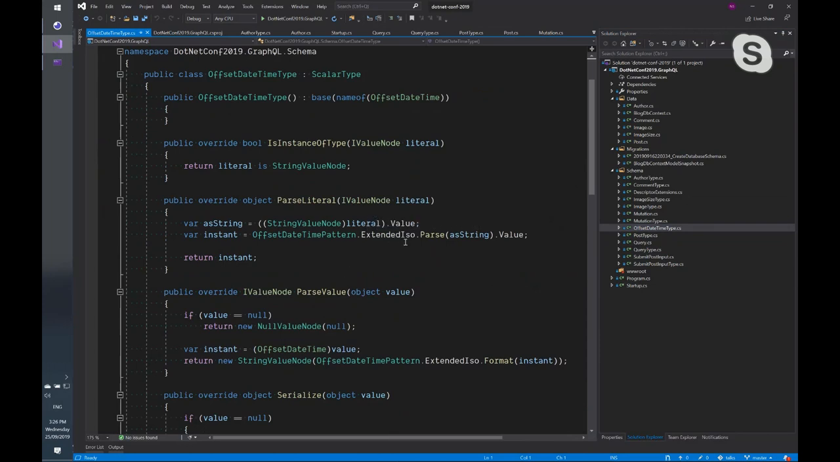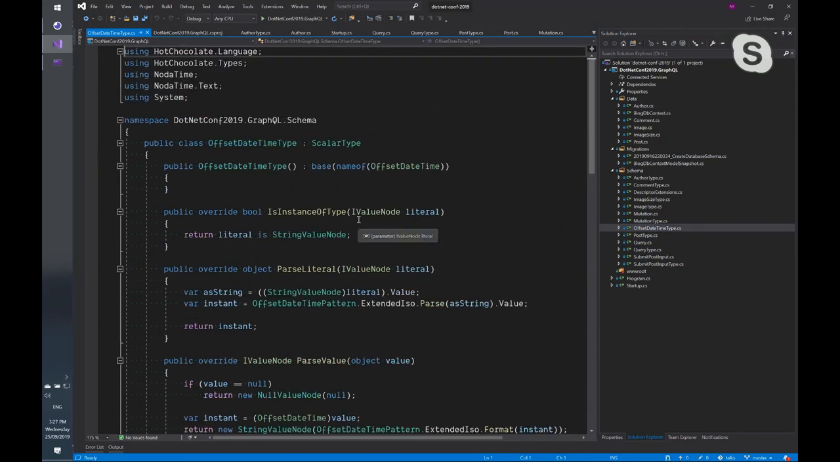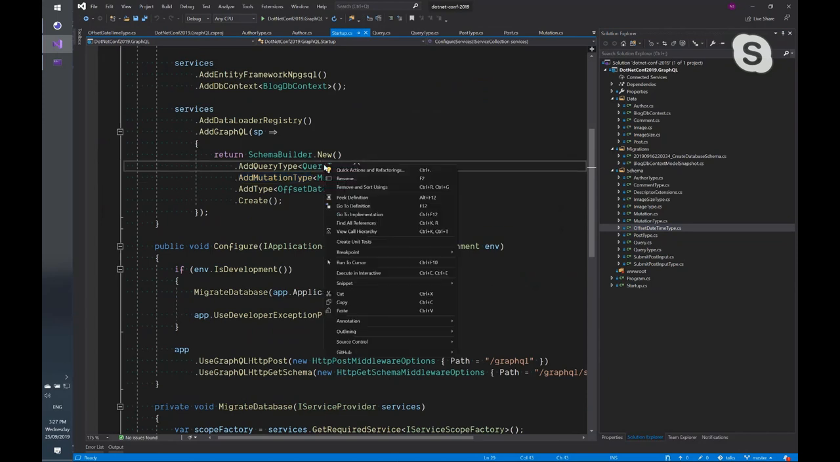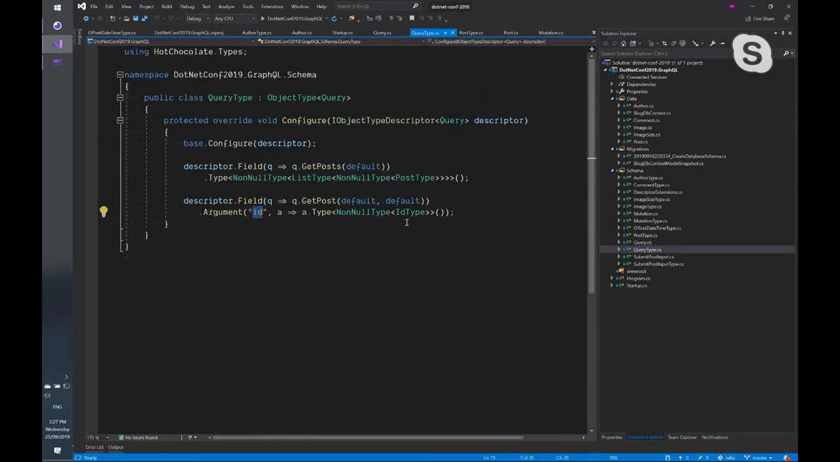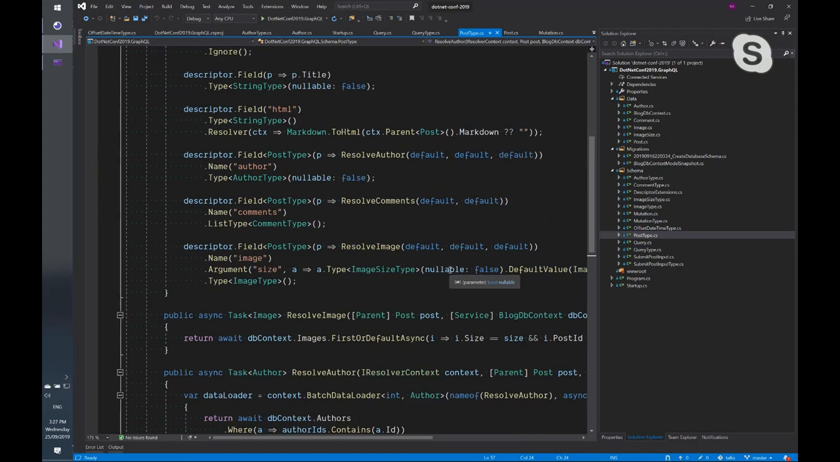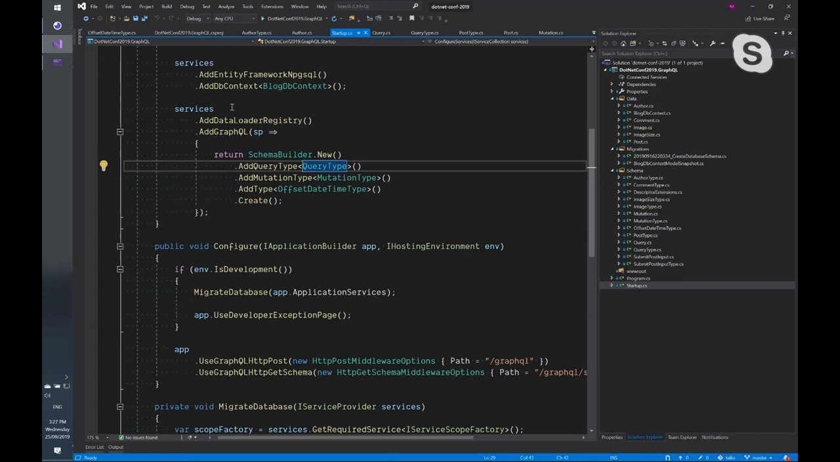It's using extended ISO to render them down as strings. But this means we can have the idea of a strongly typed offset date time within our schema. Going back to our startup, you'll notice here we're not registering things like the post type or the author type. And we get that basically by the fact that query type talks about posts. And post type, if we go back to that, talks about comments and authors and lists and images. So we don't need to be meticulous about making sure we've registered everything, because as long as everything is reachable through the other types, then we only need to register those two top level things. Once we've done that, we create our schema and give it back to GraphQL, and we're done.